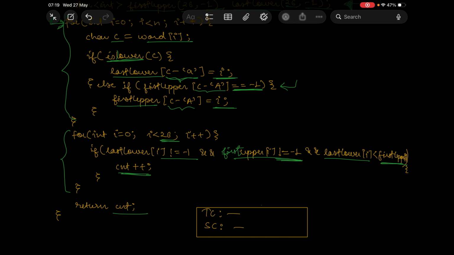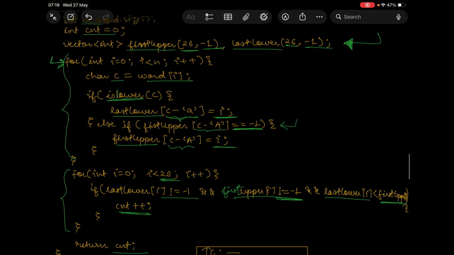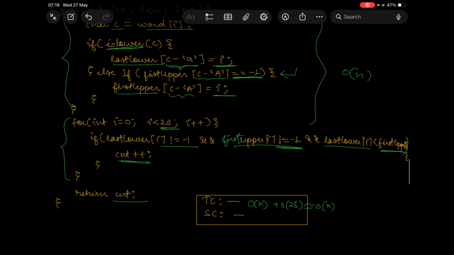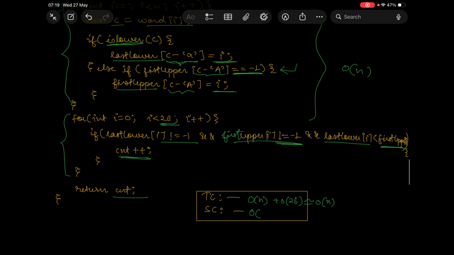So time complexity, if we see, this loop is going for O of n and another loop is going for 26. So it is O of n plus O of 26, which is definitely O of n only, because O of n is the larger value among these. And space complexity is O of 2 times this 26 size array, which I can say is O of 52. So that is nothing but O of 1 only. We can call this O of 1. Okay, so this is the space and time complexity for this approach.